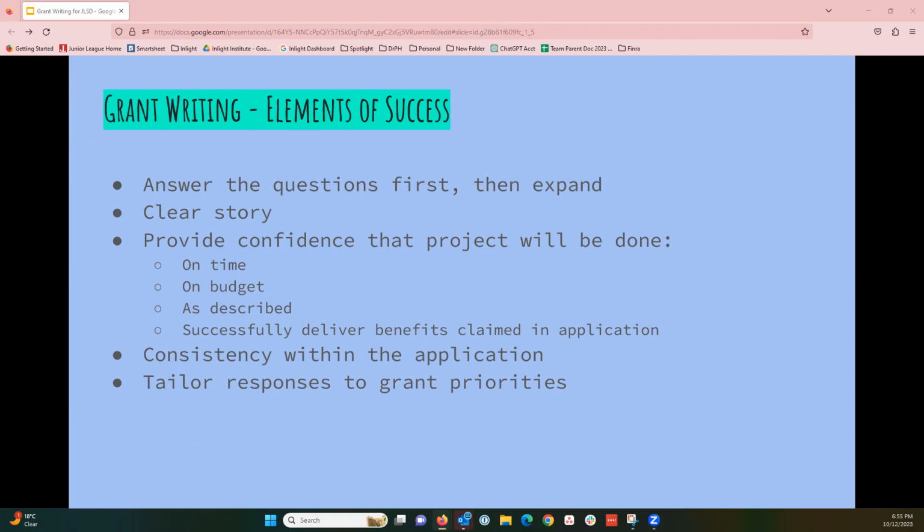You'll want to tell a clear story. That's really about the why are we doing this? What is that need? How we're able to serve or address that need with this project, and how all of this aligns with the priorities of the funding program. So you want to be very clear in tying all that together, make it a nice little package. A lot of funding entities want confidence that your project will be able to be completed on time, on budget, as described, and that you can successfully deliver those benefits that you're claiming.